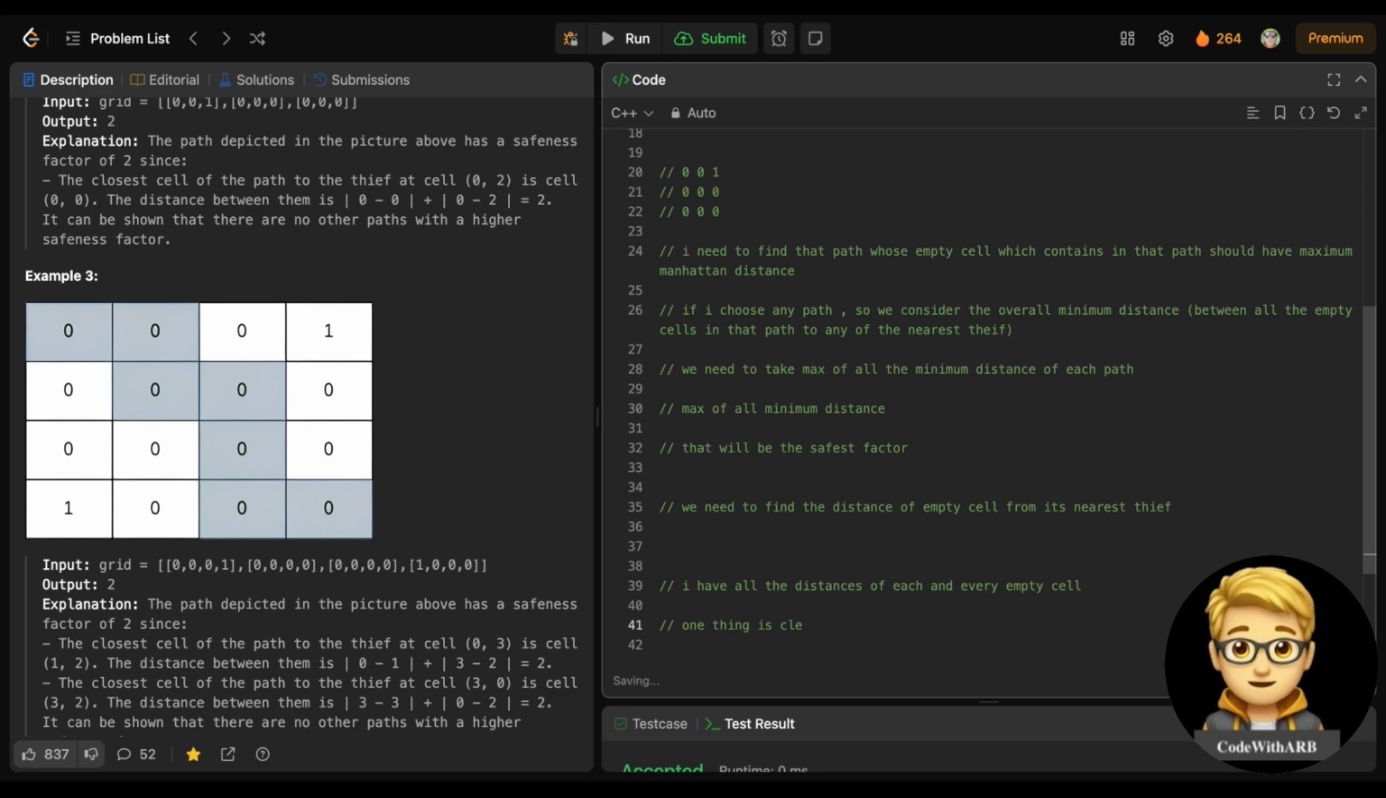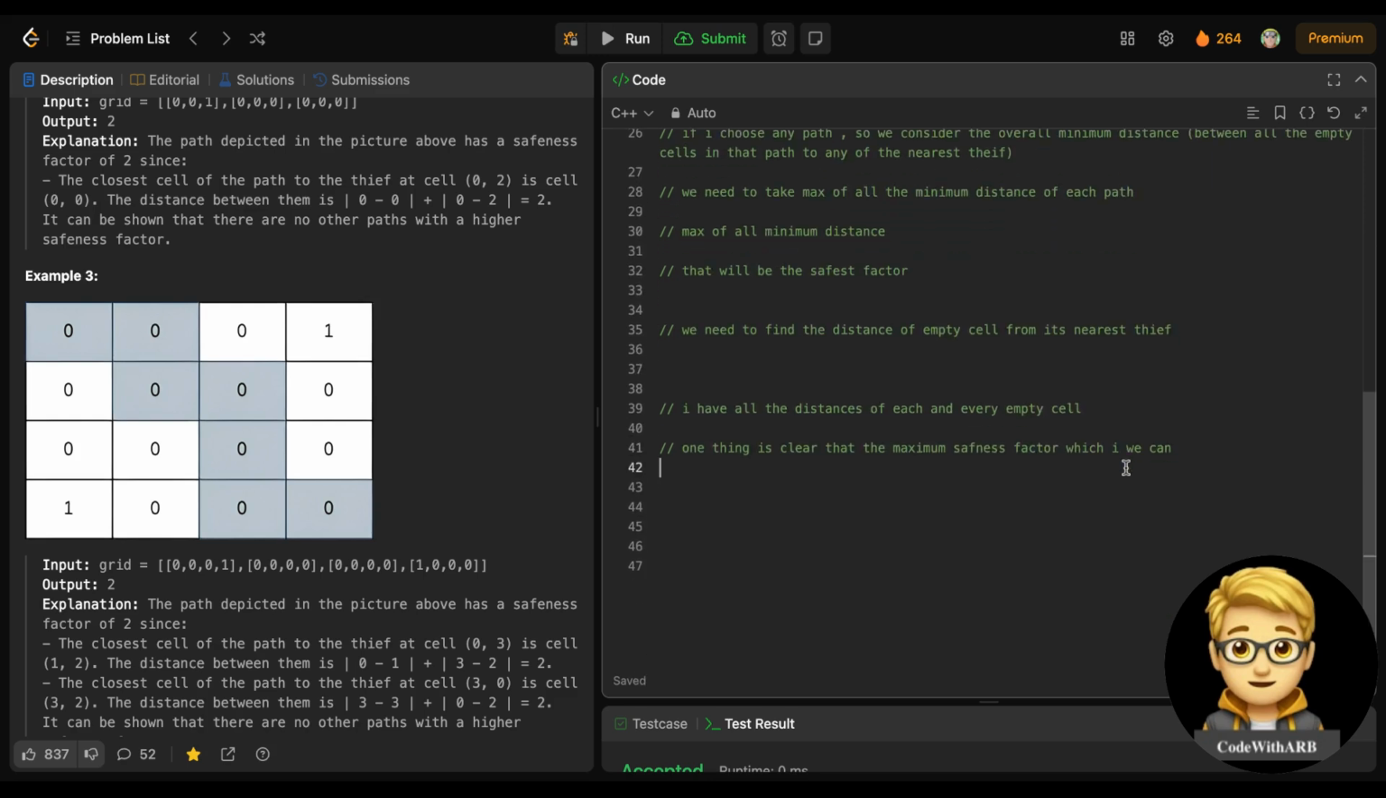One thing is clear, that the maximum safeness factor which we can achieve is the distance of 0 comma 0, the source path, this is the starting position, this is 0 comma 0, from its nearest thief. Do you agree with me? Do you agree with me or not?